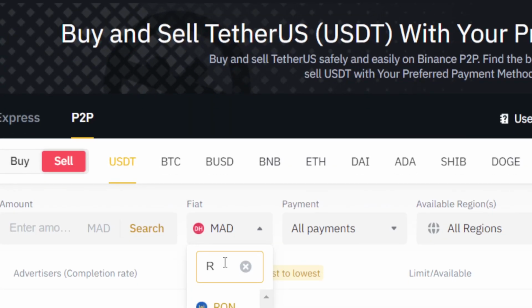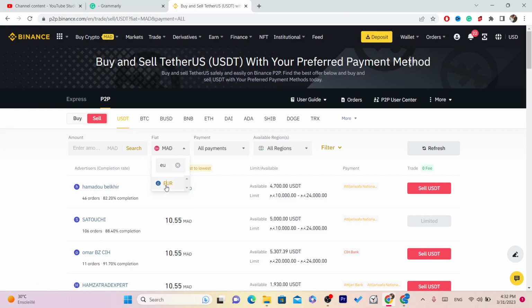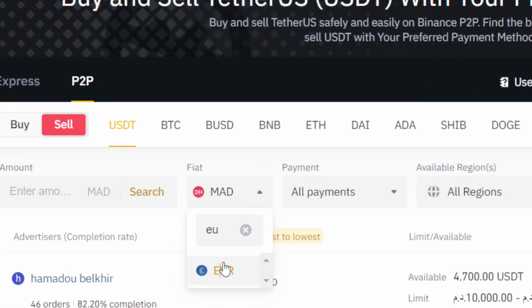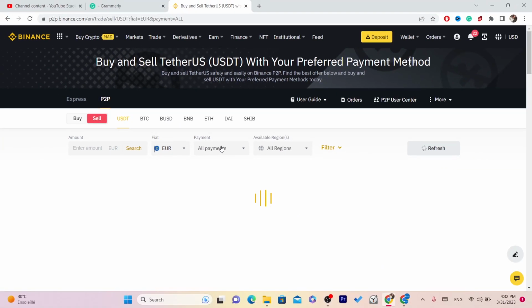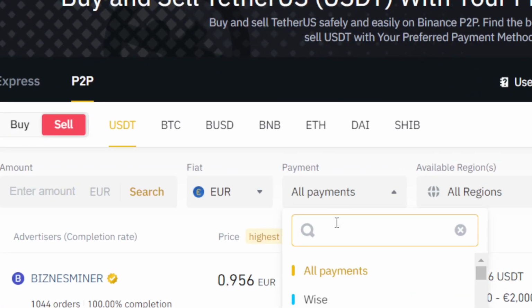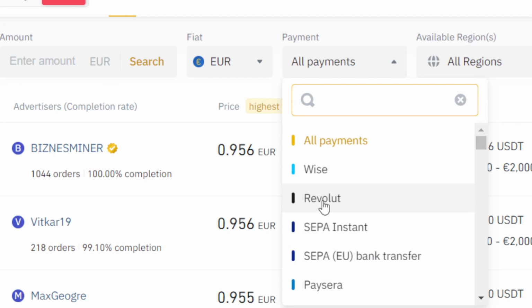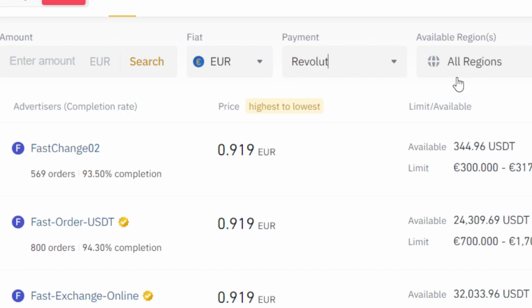I'm going to do that right now. You want to select euro. And then where it says here all payments, you want to select here Revolut. You want to search for Revolut and click on Revolut, and that's it.